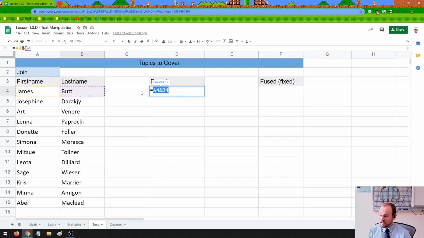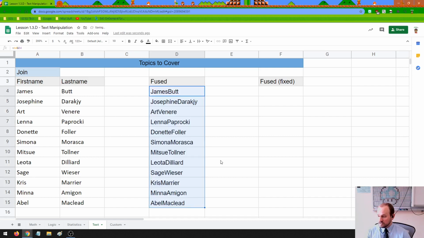Now we're going to notice a little bit of an issue with this when I press enter. You can kind of see it on the preview. Our person James Butt, well, their name got fused together, James Butt, one word. All right. But I'm going to extend this. I'm going to click on this little blue square and drag it down. Repeat the equation all the way down. We're noticing that we have the same issue. We look at each of these people or these individuals. There's an issue with this. There's no space. Usually when you have somebody's last name, you want it to be like James space Butt, all right? Or Josephine space Darakshi, all right?